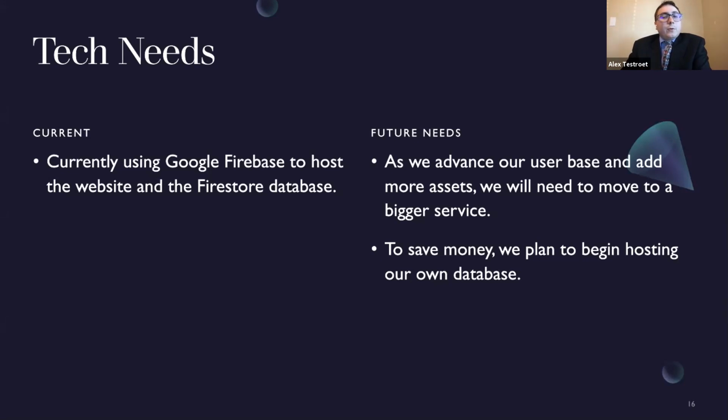Also, to save money in the future, we also plan to self-host our data in the cloud, so that we can get rid of a middleman that we might not need in the future as we get more financially able to do things. Next slide, please.